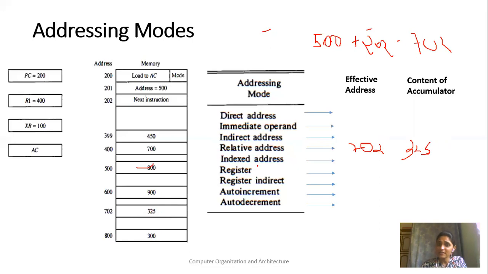Okay, similarly, if you use indexed register mode, that means this XR register is your index register, that means you will add this 500 and this 100. So your effective address will be 600, and your content of that location is 900. So for index addressing mode, your effective address will be 600, and the content of that location, that is 900, is going to be stored into your accumulator.